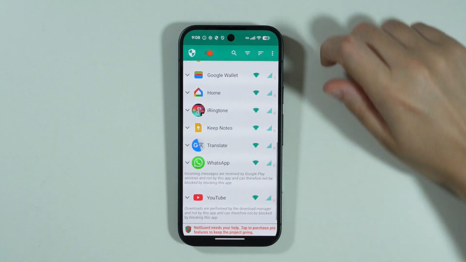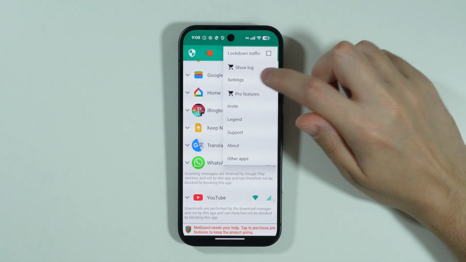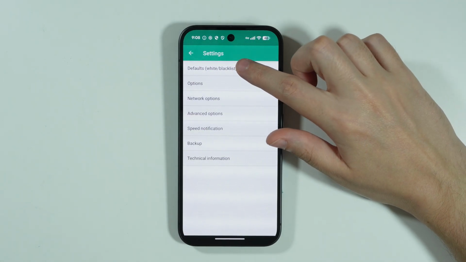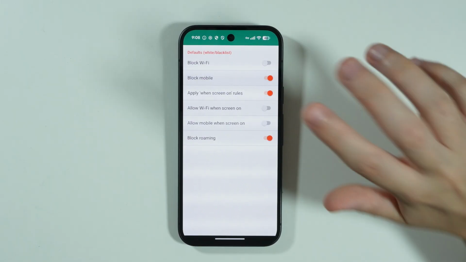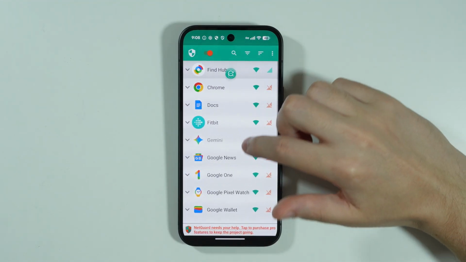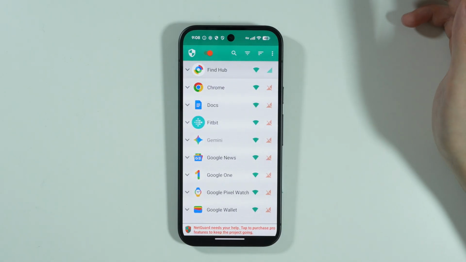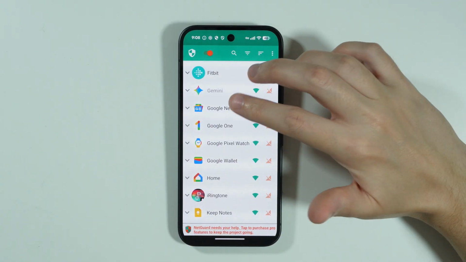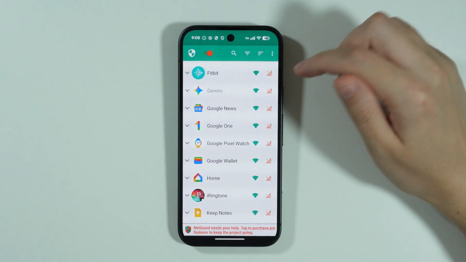Besides that, you can also tap on these three dots in the top right corner, and we can open settings. And over here we have, for example, defaults. And in here we can by default block mobile data for every app. So if this option is enabled, once we go back, as you can see, pretty much every app has blocked access to mobile data. And even if you install new apps, they also will have automatically blocked mobile data, so only Wi-Fi will be used.